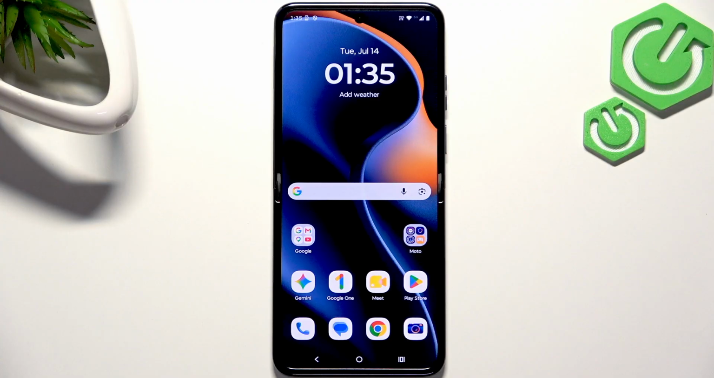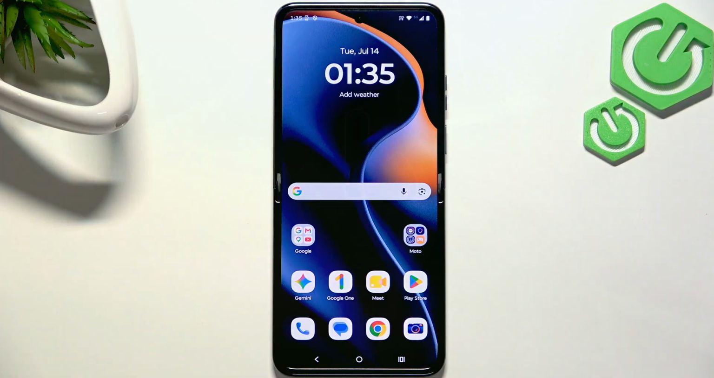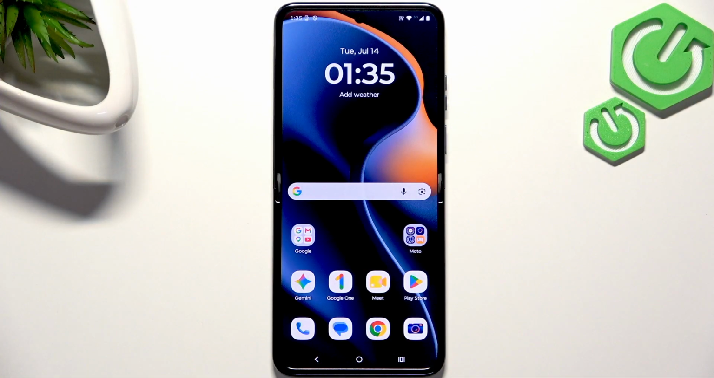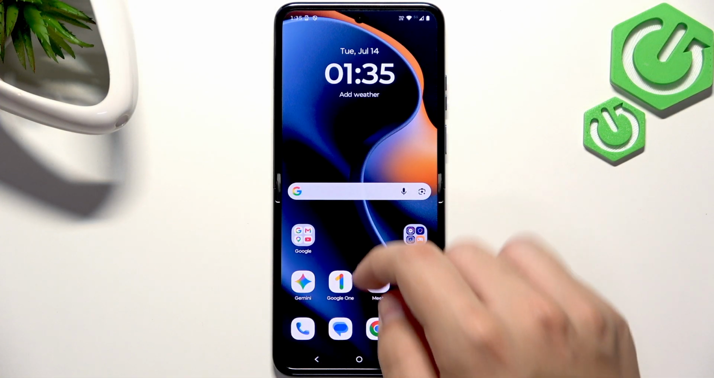In today's video, I'll show you how to fix screen flickering on your Motorola Razr 60. So first, what you guys want to do is adjust the brightness.